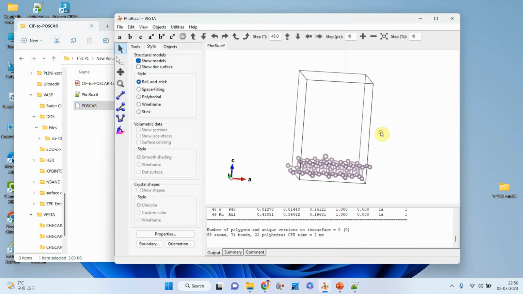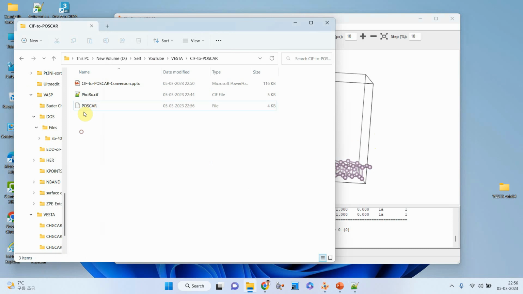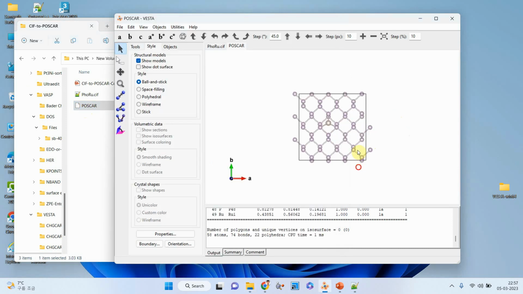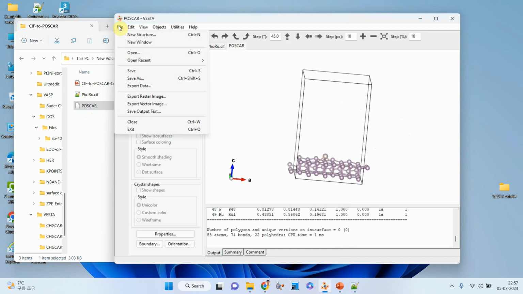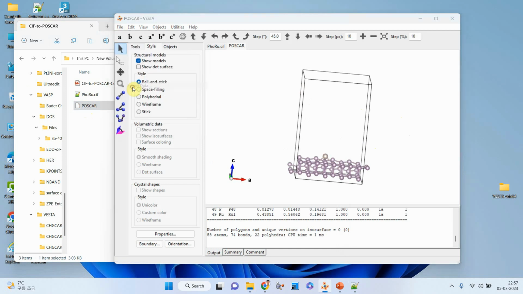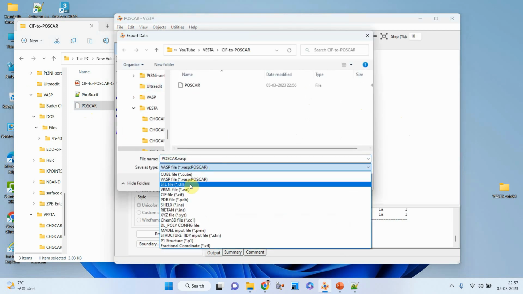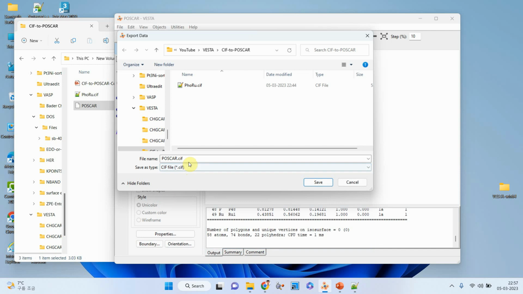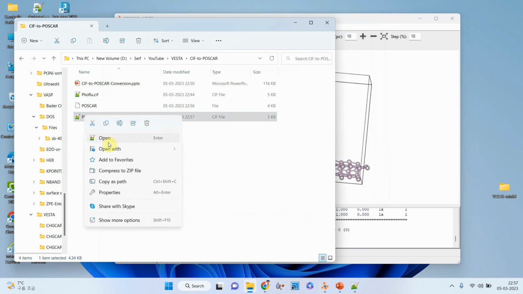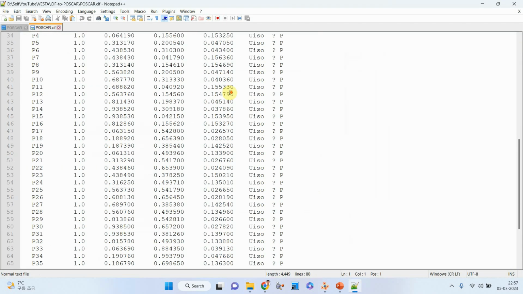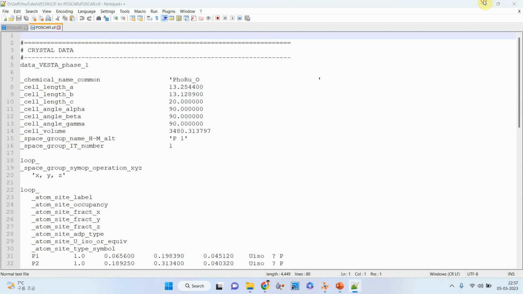If you want to convert POSCAR or CONTCAR file to CIF file, just drag the POSCAR here. So this is the POSCAR. Similarly, go here and export as a CIF file. So POSCAR to CIF file. That's all. Now it will convert into CIF file. That's all.